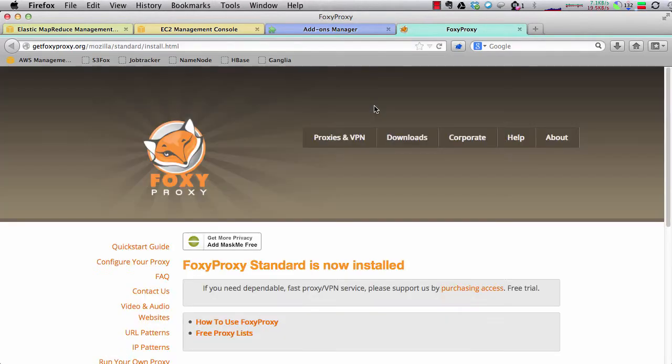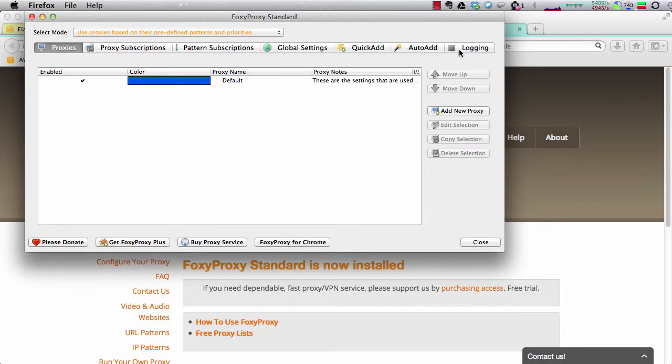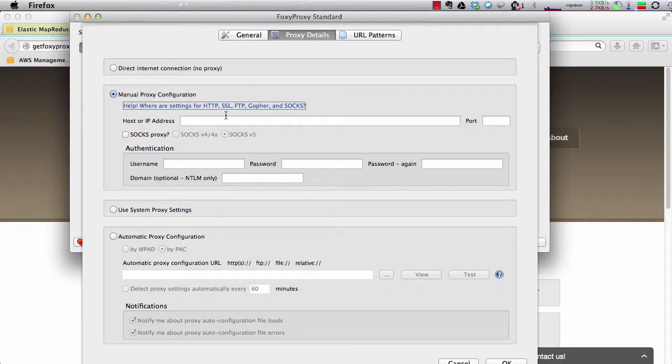Just restart Firefox and voila! Now we have a new FoxyProxy icon right here. Click on it, and what we want to do is add a new proxy. And this is going to be a proxy from localhost on port 8157 to the remote machine. And this is going to be a SOCKS5 proxy.